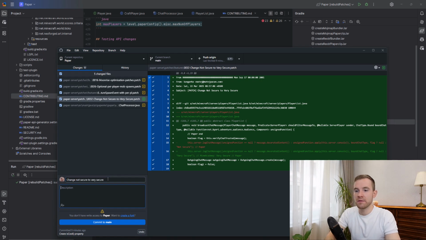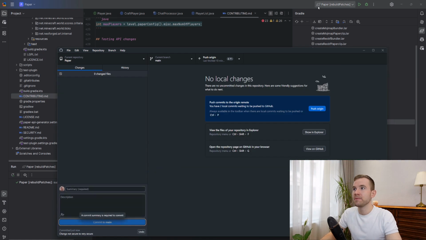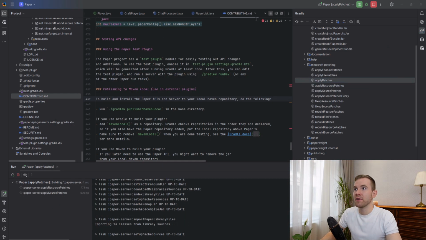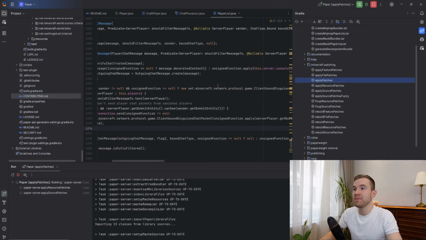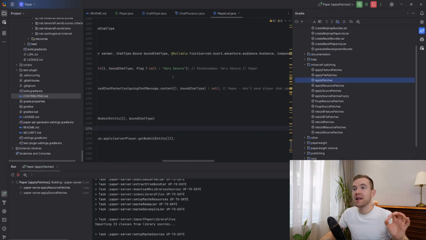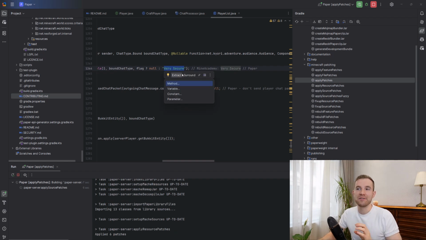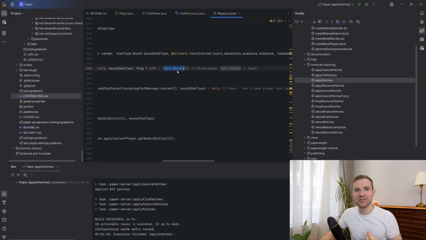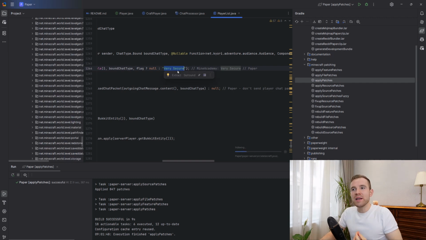So what I'm going to do is I'm just going to type in "change not secure to very secure". I'm going to commit it, and then let's try applying these patches just to make sure that everything works. If you've done everything properly, at least in this very class, it should stay at very secure. If you do something wrong here, it will get reversed back to not secure. Reason being, there is already an older patch that is editing this very line. As you can see, Paper has commented here. So this is a good indication that you've done everything properly.